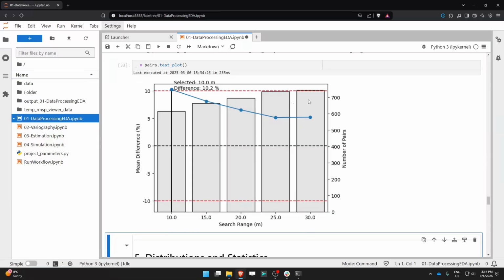The bars are the number of pairs that were found. So of course, if we restrict more, we find fewer pairs. If we allow for a larger search, then we find more pairs. What we're looking for here is to restrict it the most we can while still having a decent amount of pairs for our statistics to be meaningful.